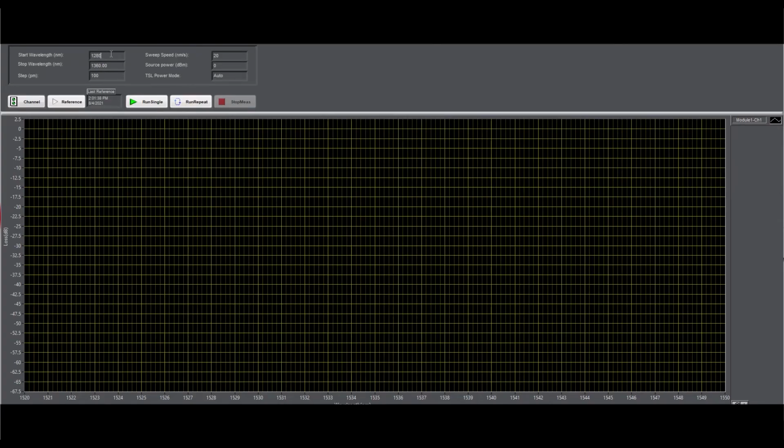After the initialization check, the software is fully ready for your photonic characterization.